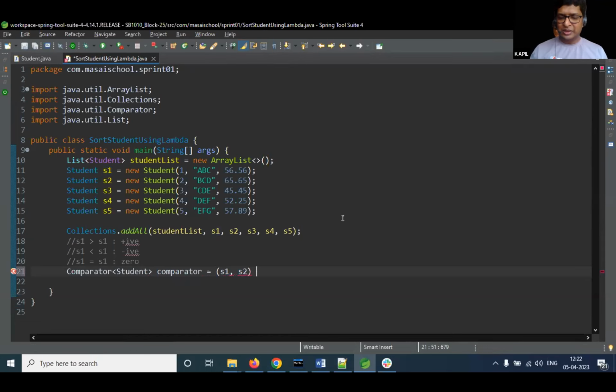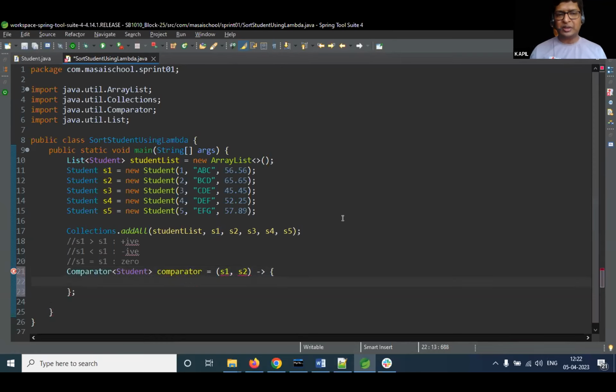That's good. Thereafter, this arrow operator. The arrow operator is termed as the lambda operator. Then curly brace open, curly brace close, semicolon. And here I need to write the body of the method. Because I wanted to sort only on the basis of marks, I am writing s1.getMarks. The next thing we are writing is s2.getMarks.